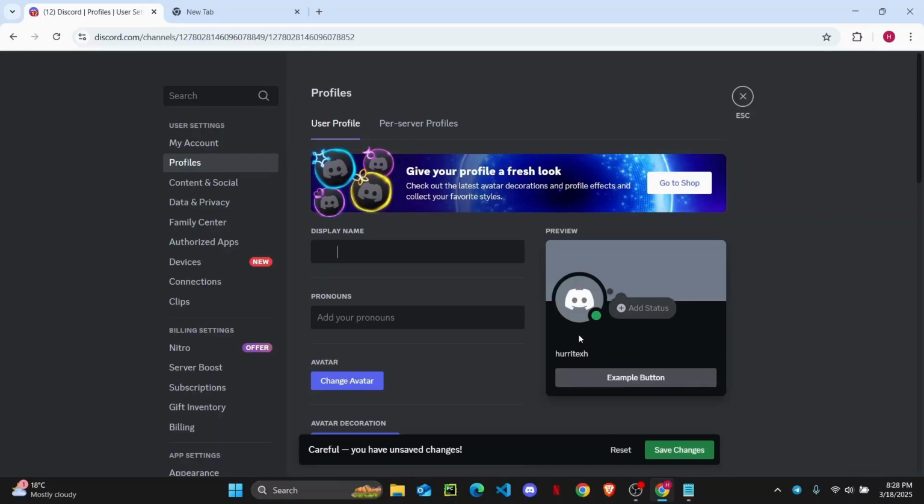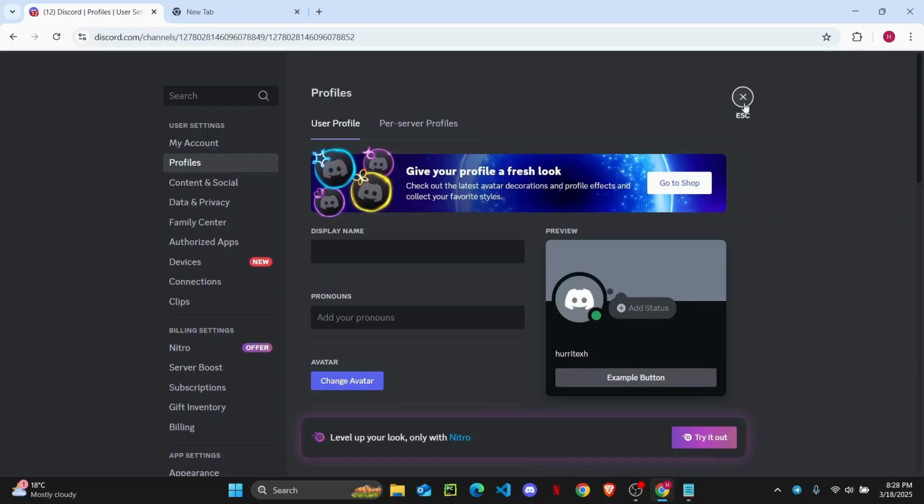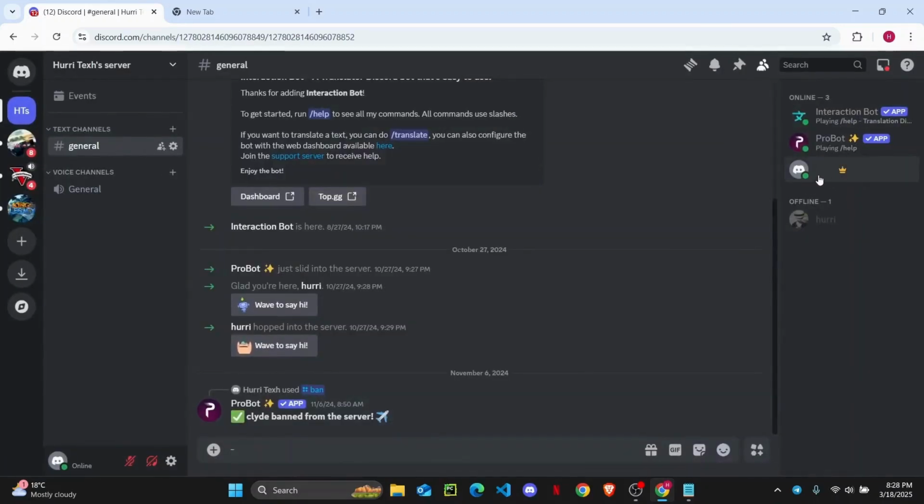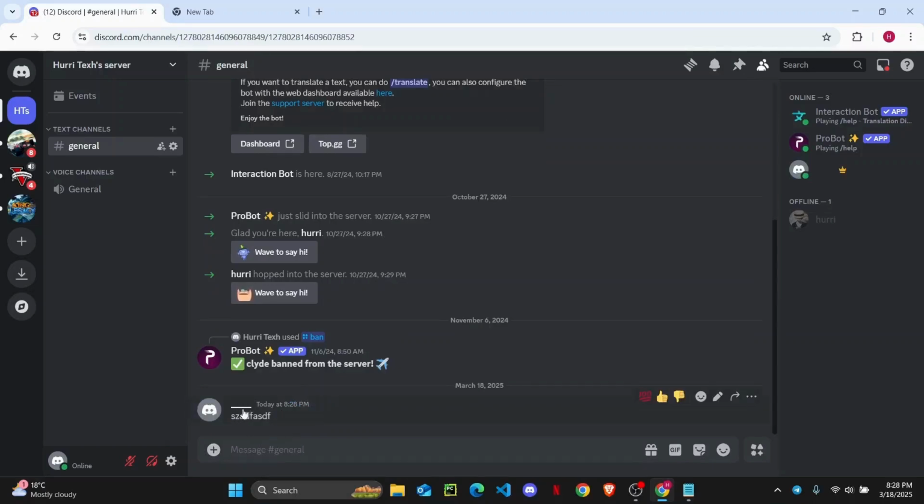As you can see in the preview, it won't show your display name either. So click on save changes. If I just go back to my server, as you can see, the name is not even visible anymore. So if I write any message here on my Discord server, no one will know that you are on their Discord server unless they search for you.